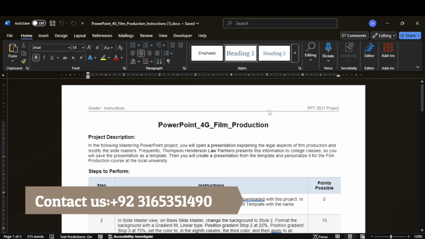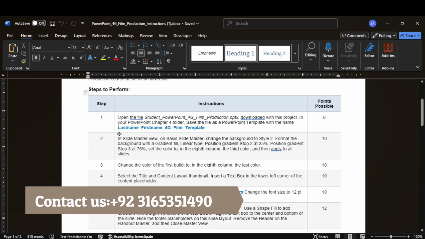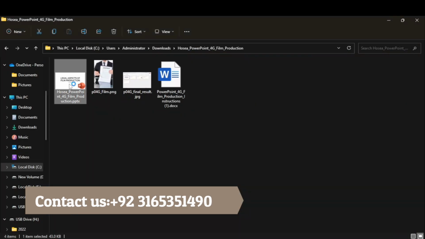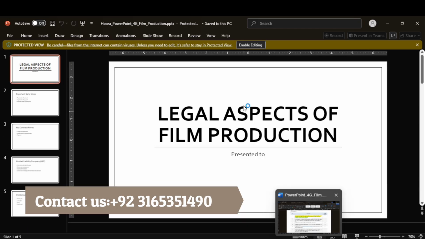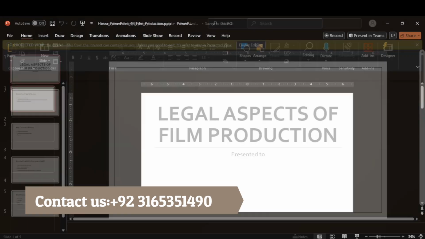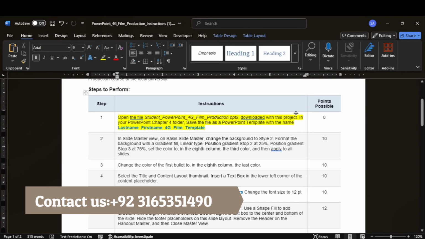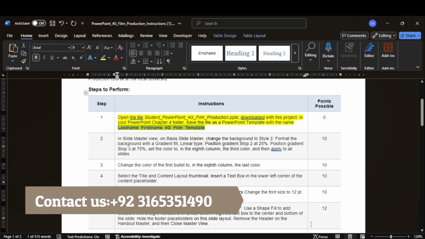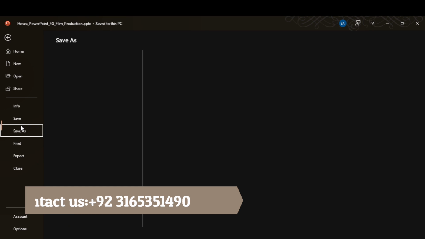So let's start the assignment. So we will move towards the steps to perform in the instructions. The first instruction says to open the PowerPoint file which we have downloaded with the instruction file. Then it says to save this file as a template file.